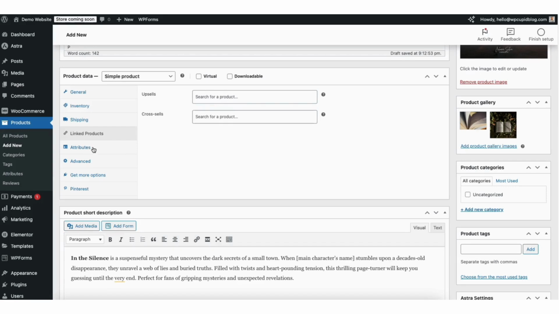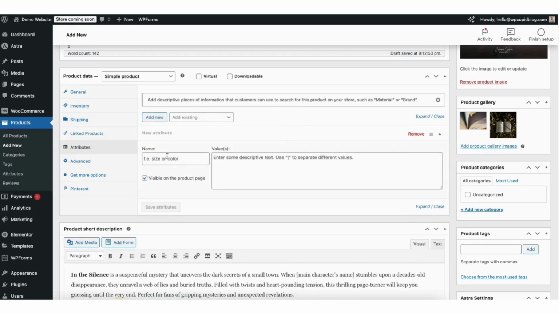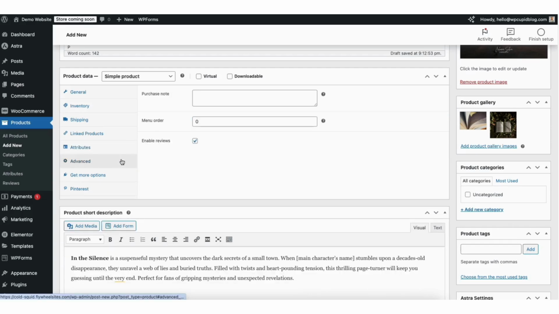You'll see the Attributes tab. For books, you more than likely won't have to worry about this section. If you click Advanced, you can choose to input a custom note that sends to the customer after they place an order. If Enable Reviews is selected, it lets customers leave reviews.